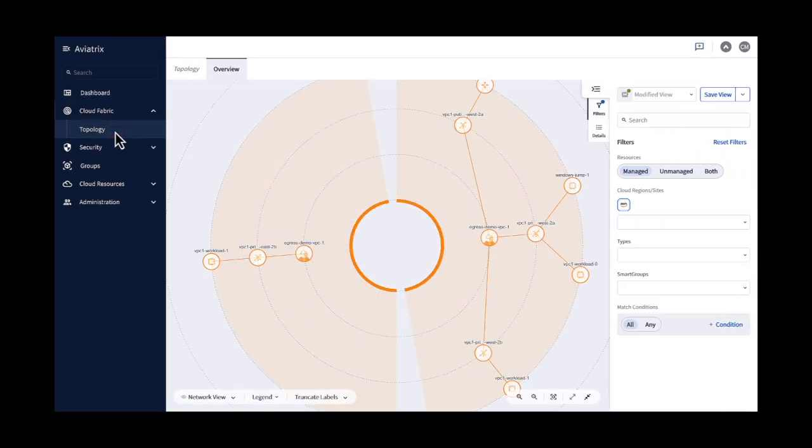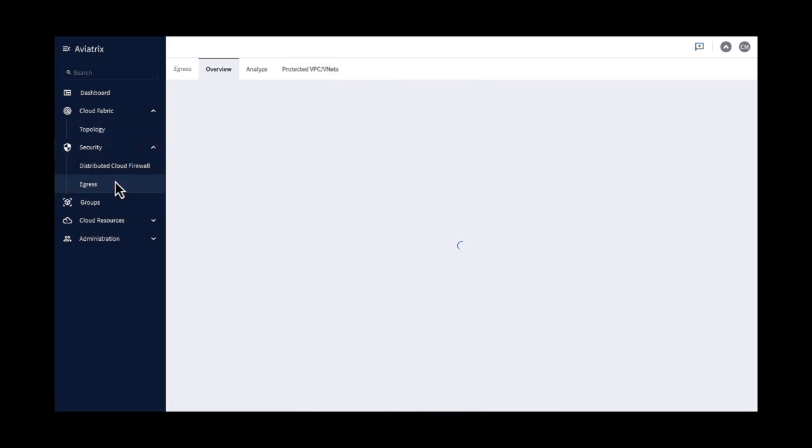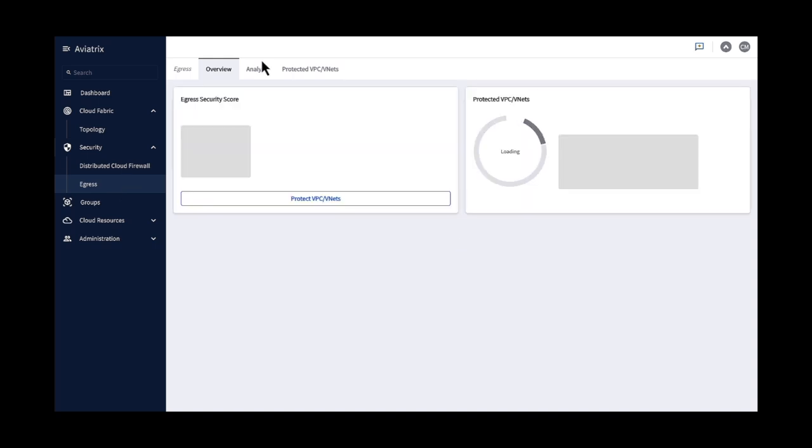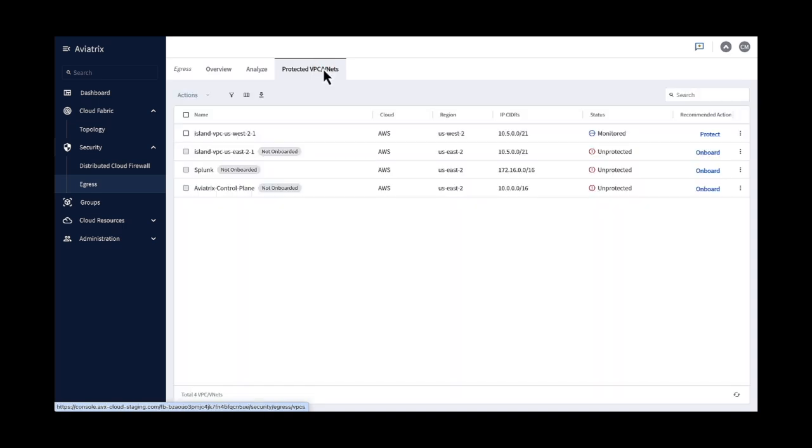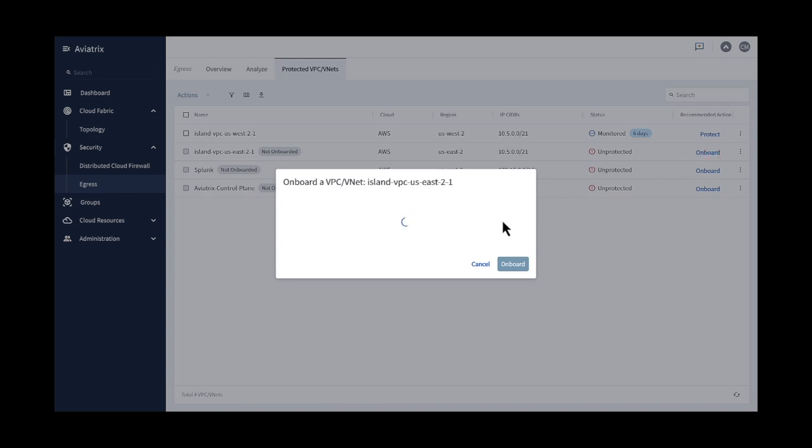And the first thing that we're going to see is when we log in, you can see we've got our egress security score. We can see the different phases. We've got unprotected VPCs. We've got VPCs that might have some block rules, but we also have VPCs that are ready to be moved into a zero trust mode. To onboard a VPC, incredibly simple. All you do is select that particular VPC, select the subnet that you want to go into place.